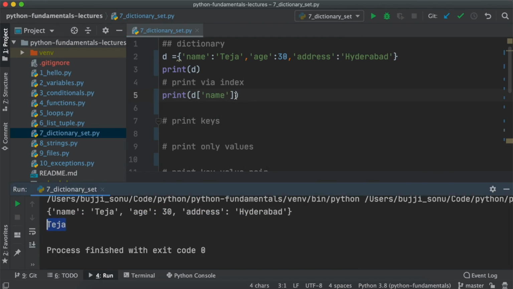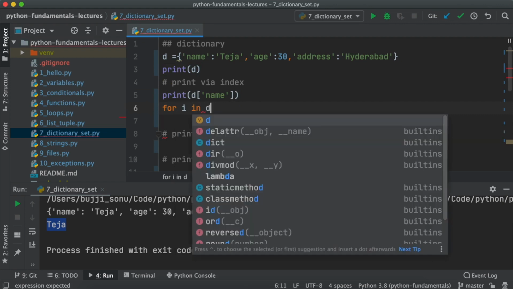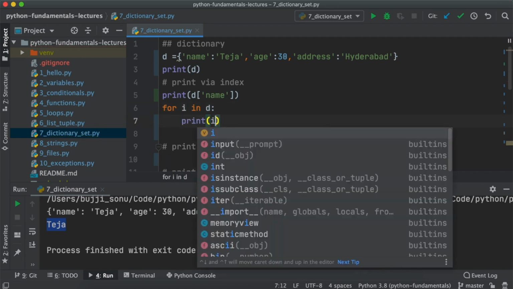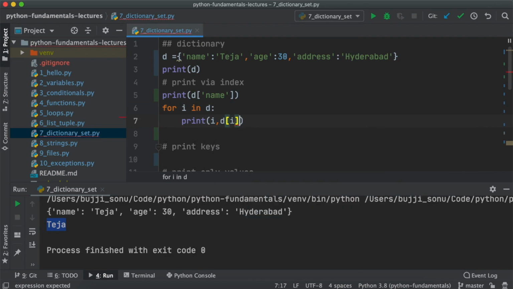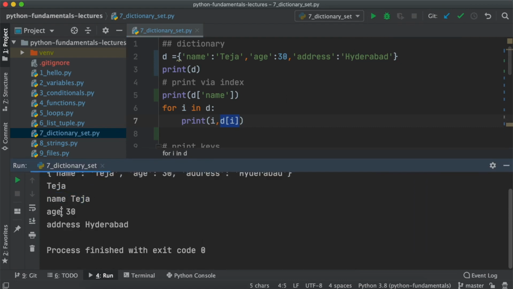Perfect. Now instead of one particular element, can we just iterate all the values in the dictionary? Yes, we can use a for loop. So let me use for I in D. So what happens? Each element from the dictionary will go and sit in this variable I. Now I'll print this I and D of I. So I is basically the key and D of I is the value. So if I run this, we have name Teja, age 30, address Hyderabad.